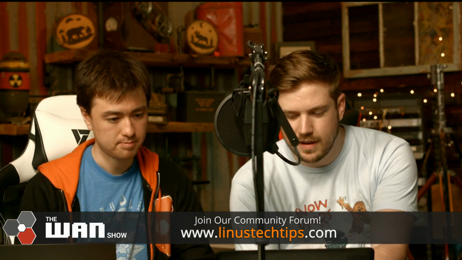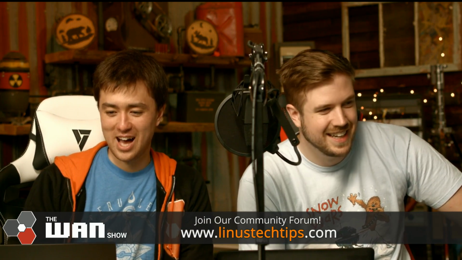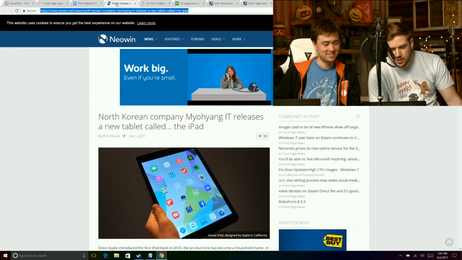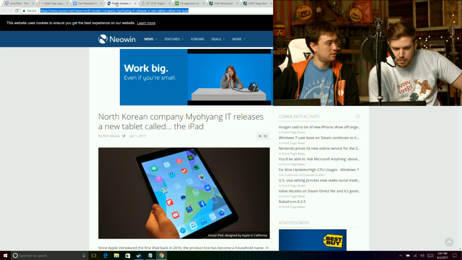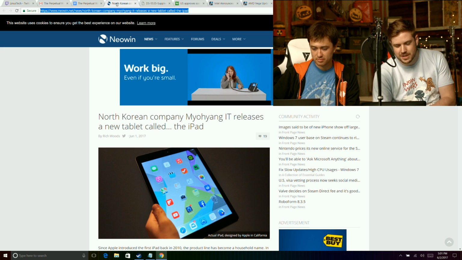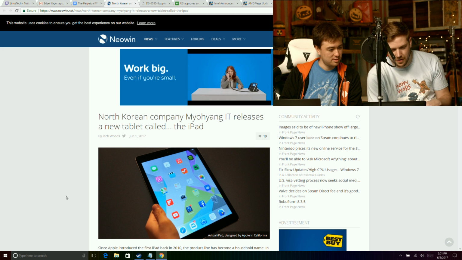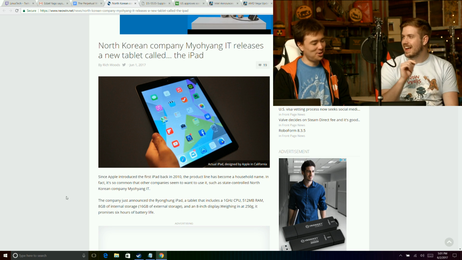Next up is North Korea's iPad, which is just, air quotes, "iPad." So a North Korean company named Myohyang IT released a new tablet, and they called it the iPad. It says in the corner of this photo, "actual iPad designed by Apple in California." I like how "designed by Apple in California" made it all the way to that subtext.